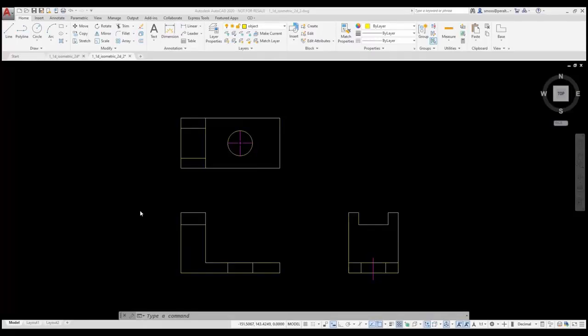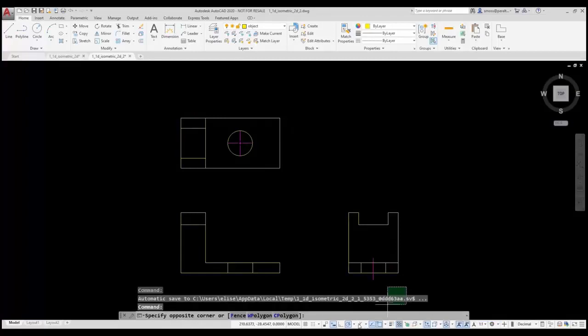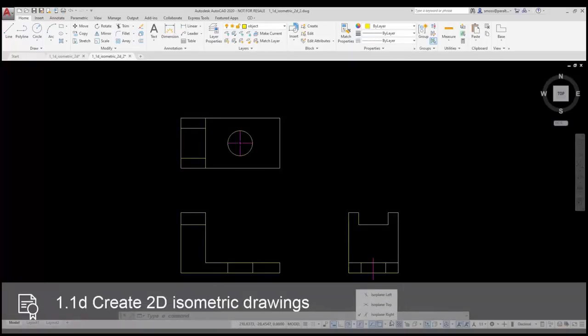I have some layers already defined with a layer for the object, layers for hidden and center lines, and a dimension layer that we'll be using later. I'm going to have my polar tracking on. I have polar tracking set to the 30, 60, 90, 120 degree angles. I'm going to turn on Isodraft. You'll notice Isodraft lets you toggle between isoplane left, isoplane top, and isoplane right. I'm going to use isoplane left to start.